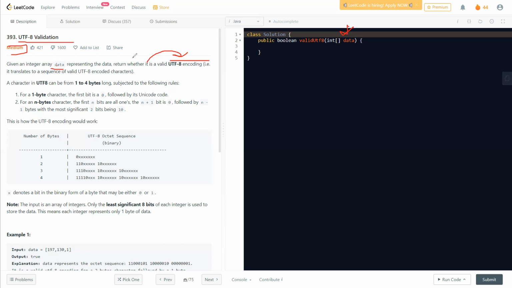Now, whenever we are given this question, the first thing that comes to our mind is, what is this UTF-8 encoding? And what are the rules to encode anything in UTF-8? The first rule they mention is that a character in UTF-8 can be 1 to 4 bytes long. Remember, this is most important, because a few of the test cases may fail if you don't remember this condition.